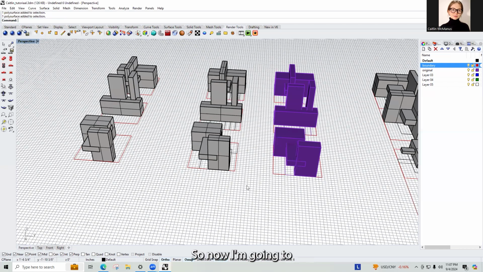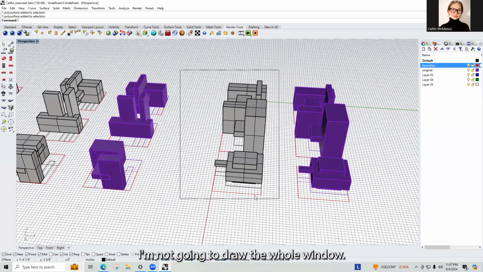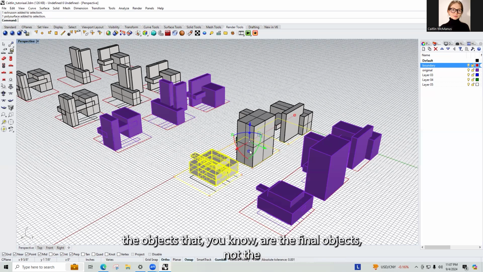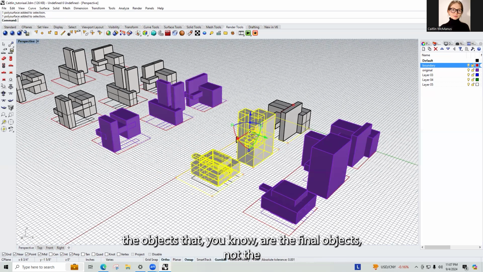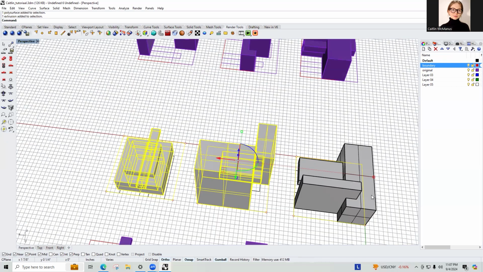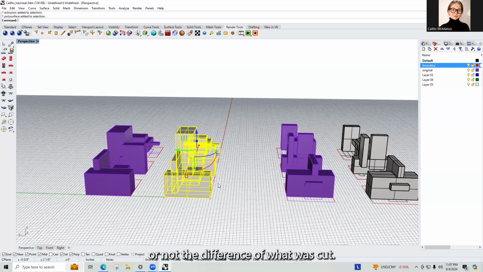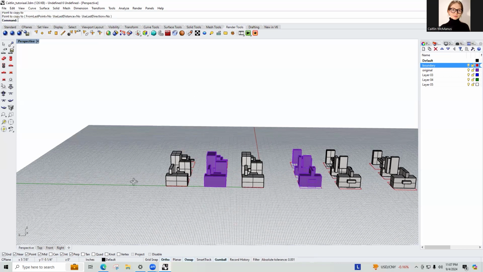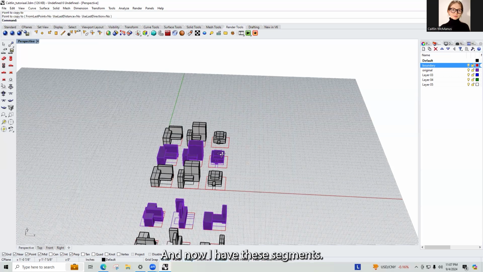So now I'm going to go back over here and do the same thing. I'm not going to draw the full window. I'm going to click my boundary boxes, and just click the objects that are the final objects, not the sum of what was cut, or not the difference of what was cut. Okay, so copy, start point, end point, and now I have these assignments.